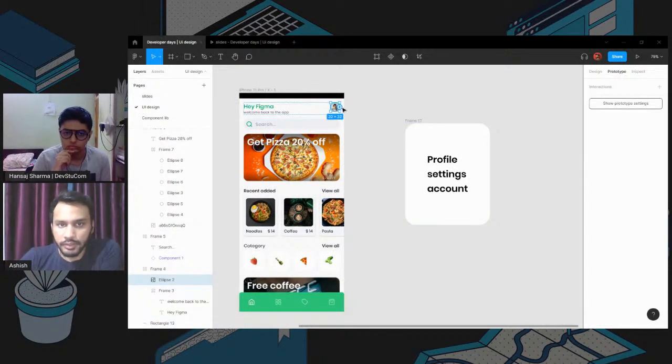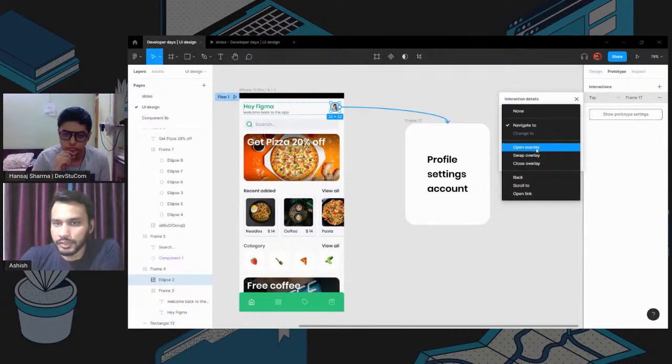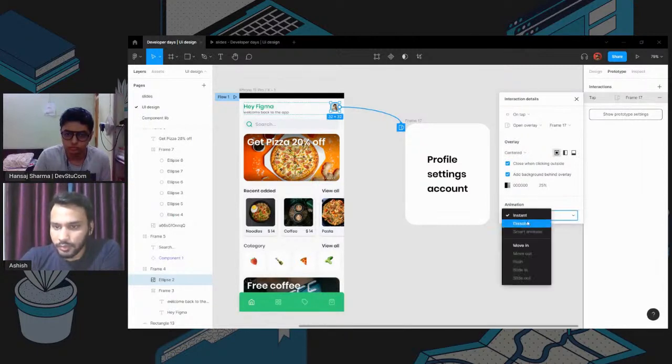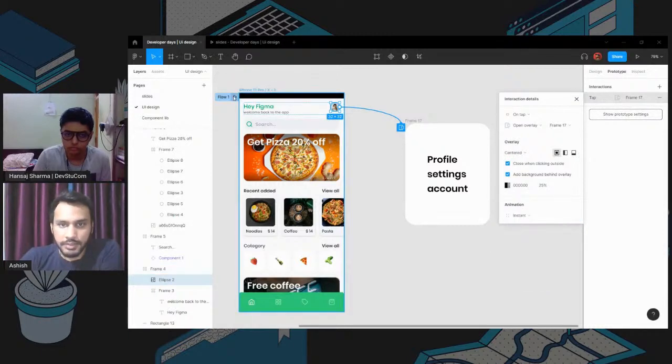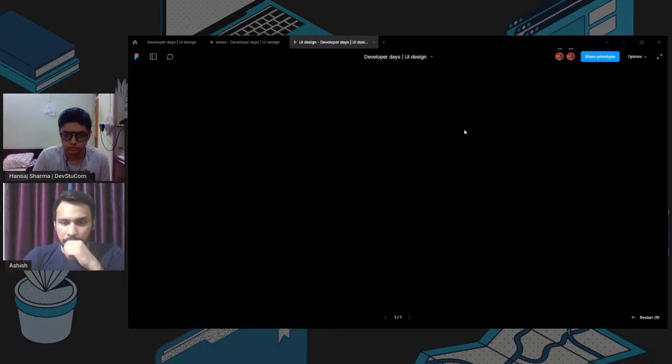Just click on the avatar, connect it to this, and from navigation choose open overlay. So it's going to open an overlay, and I want it to be centered. Close when clicking outside. So if we click on the outside of the image, it's going to close, and add a behind overlay of 20% darkness. I want it to be instant. So let's play this and see how this works. It's not working.